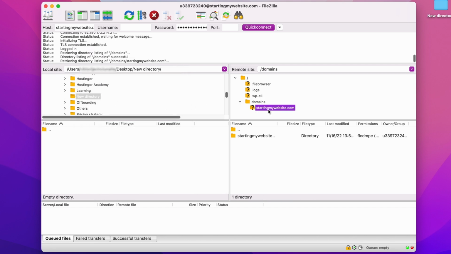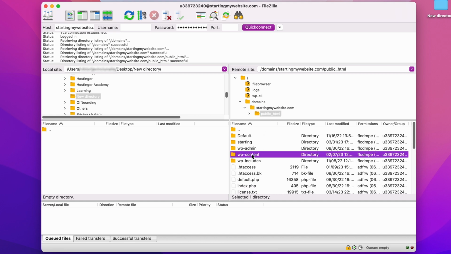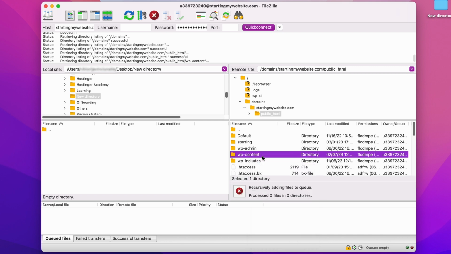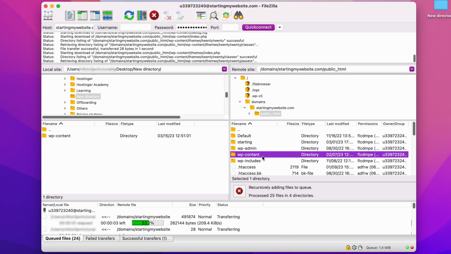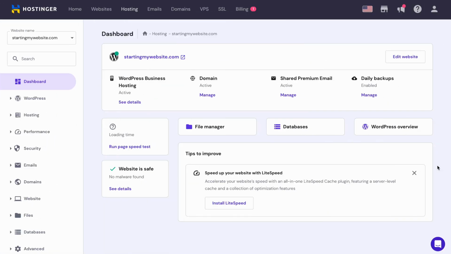Click on your domain name and then open the public HTML directory. Right-click WP Content and select Download. The process can take a while, depending on the number of files you have in the folder. The downloaded WP Content folder should appear in the directory you created earlier, under the local site tab. Now access your hPanel, click Website, then Auto Installer.